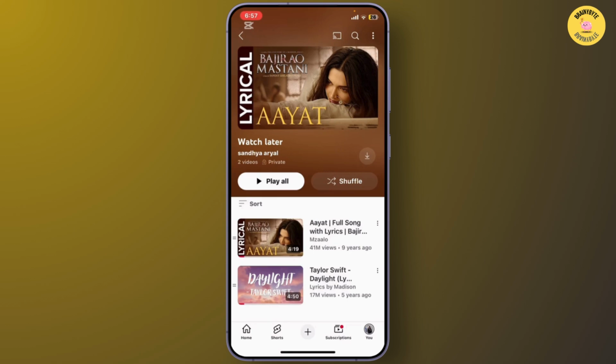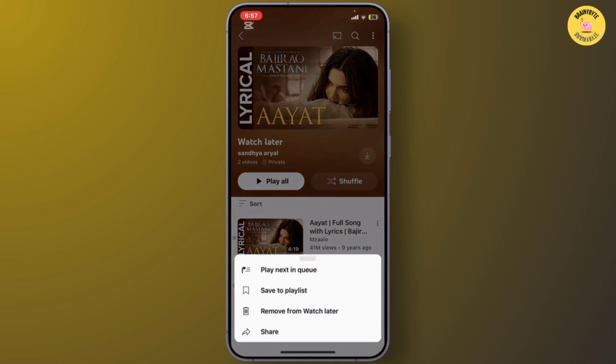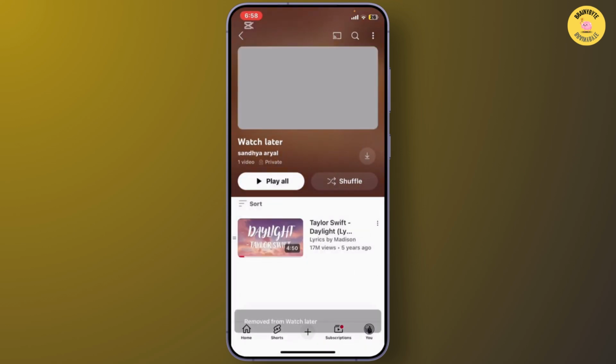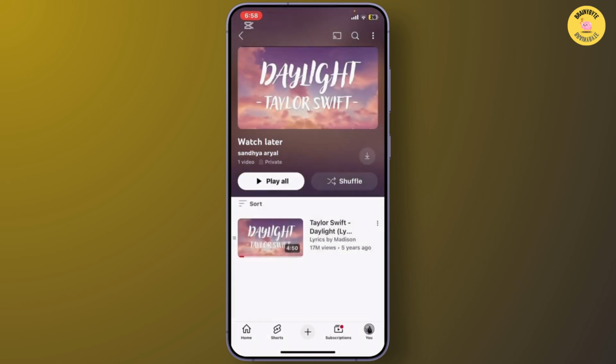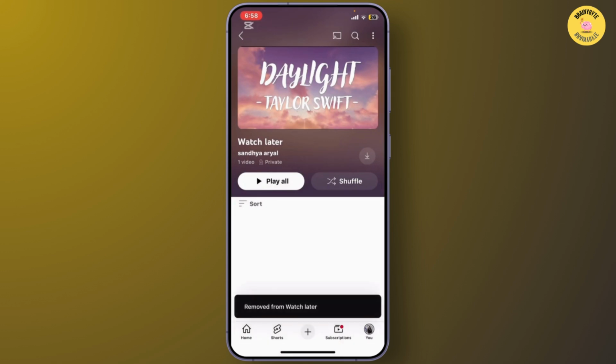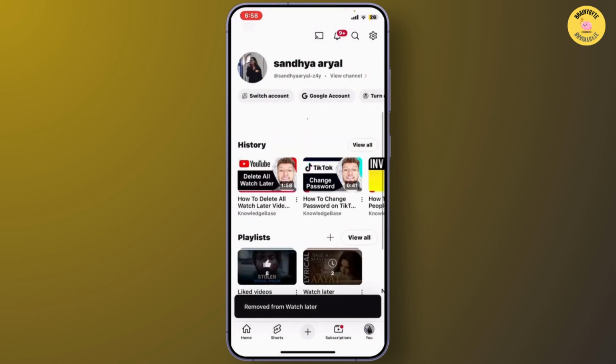Now, if you want to remove this, you need to simply click on the video right here. And from here, you need to simply tap on remove from watch later. Then you can repeat the process for the other videos just like this. And as you can see, your watch later is now empty.